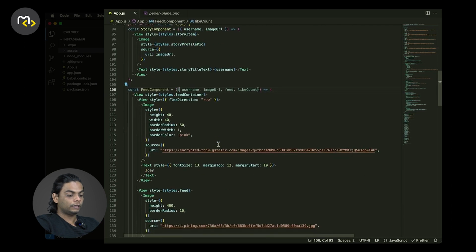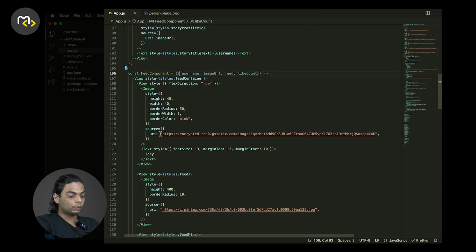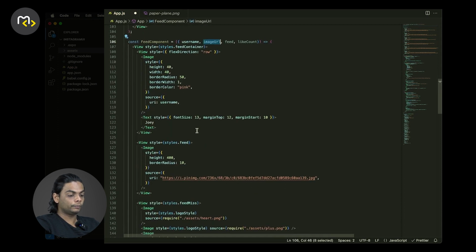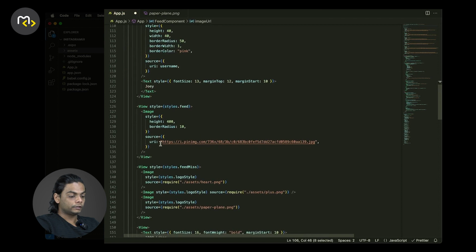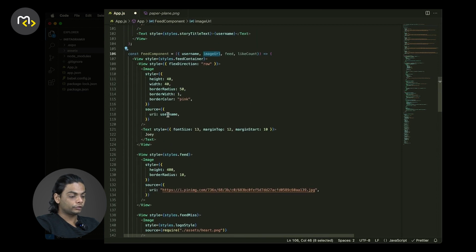Now let's use this in our actual code. We'll replace this one with our username value. We will replace the image URL with, sorry, I made a mistake. We will use the image URL over here, and we will use the text username over here. Yeah, like this.